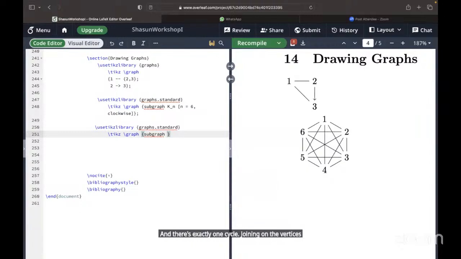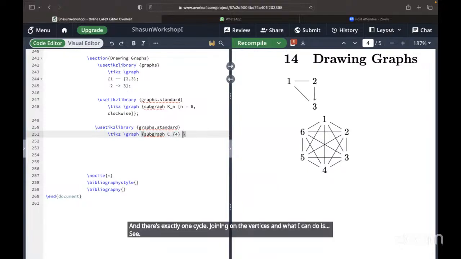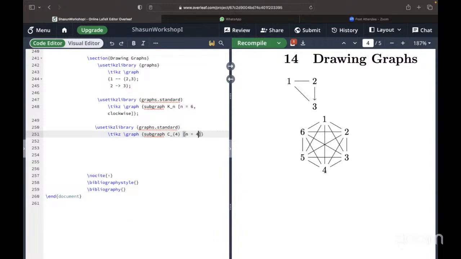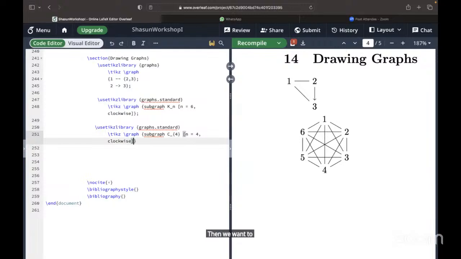And what I can do is say we have 4 vertices. And we want to list them in the clockwise sense. And then suppose I want to introduce a new vertex in the middle. So what I can do is I can call this the central vertex.